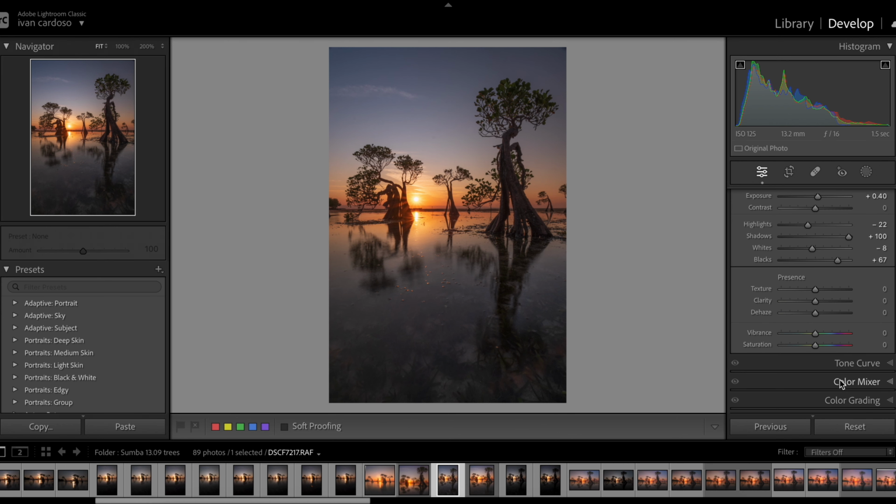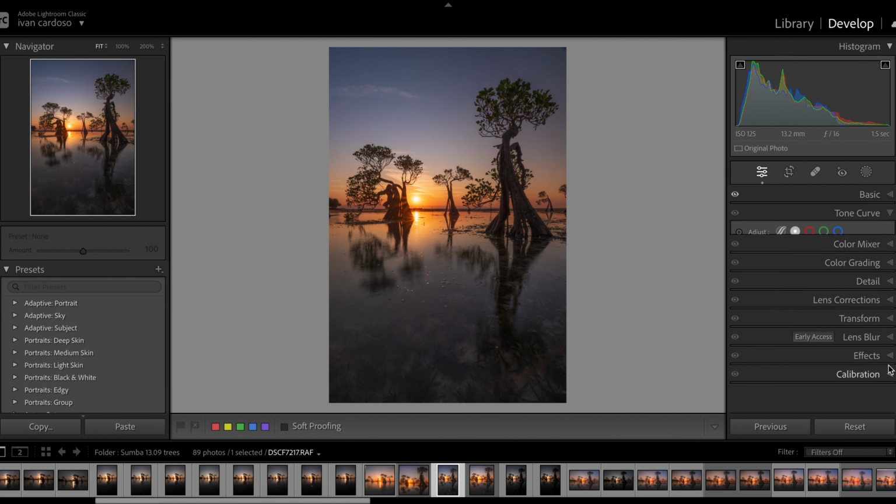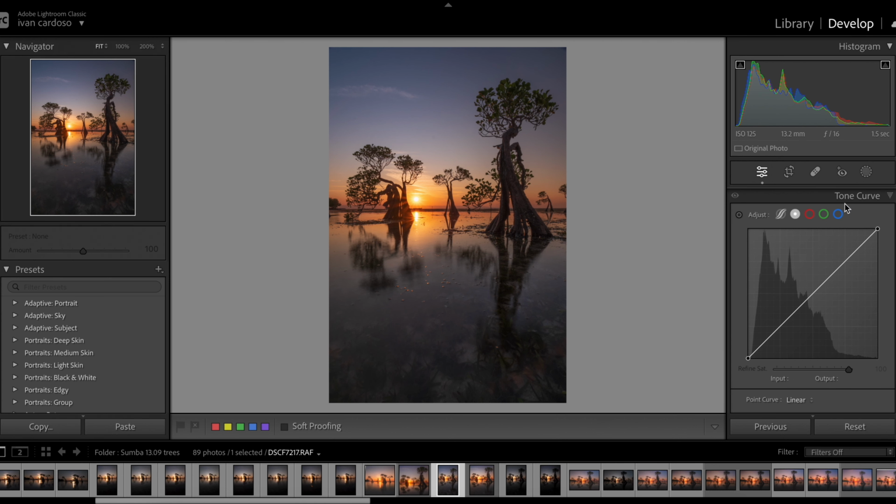Let's go here. I'm going to play with vibrance, maybe plus 26, minus 2 on saturation. I don't go too crazy here. That's good. And then the tone curve. Let's move to the tone curve.